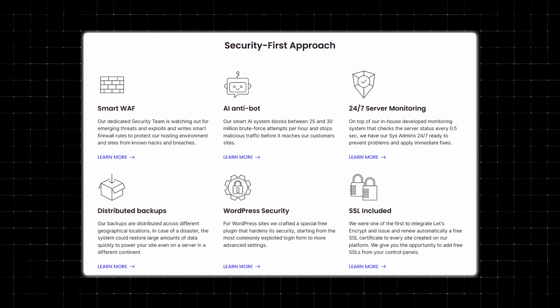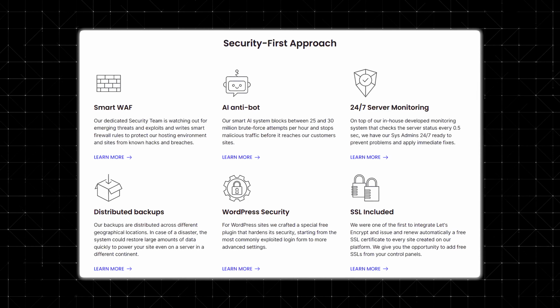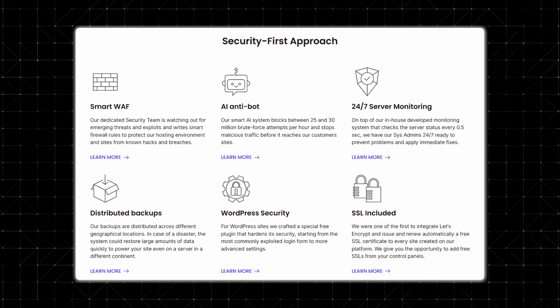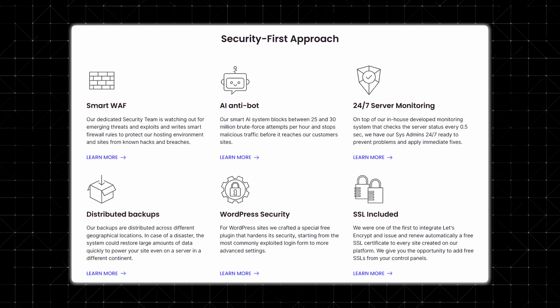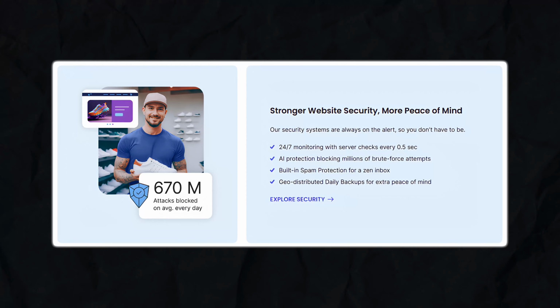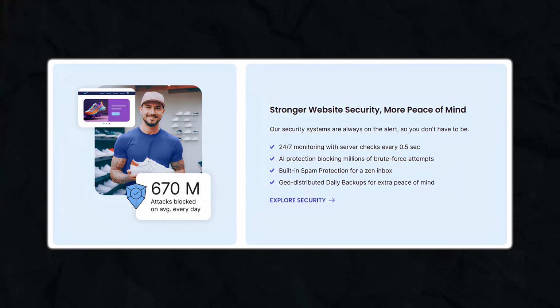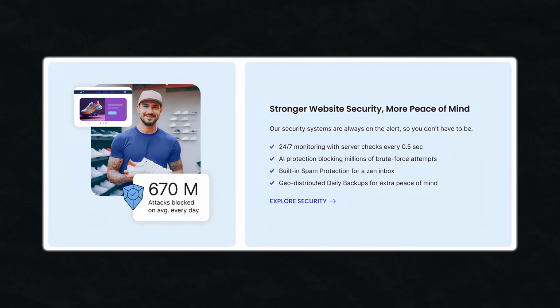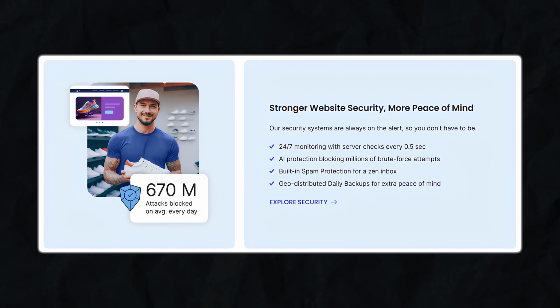So SiteGround truly does take security seriously, and they offer daily backups, free SSL certificates, and an AI-driven system that actively prevents potential threats. They also provide custom firewall rules and a proactive security monitoring system, making it a solid option for businesses concerned about website vulnerabilities.